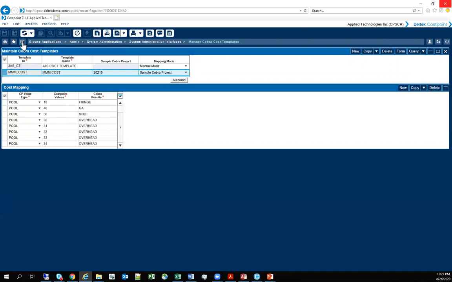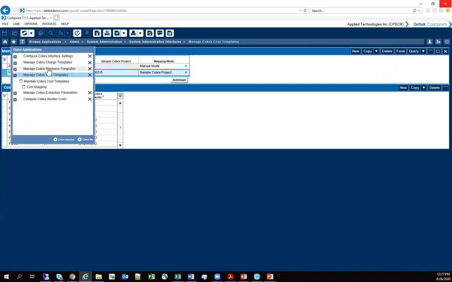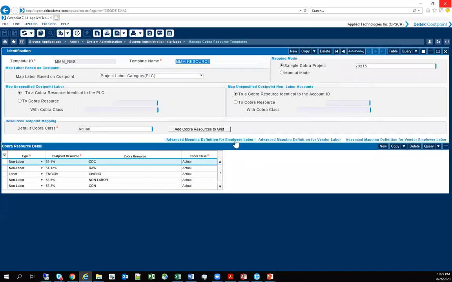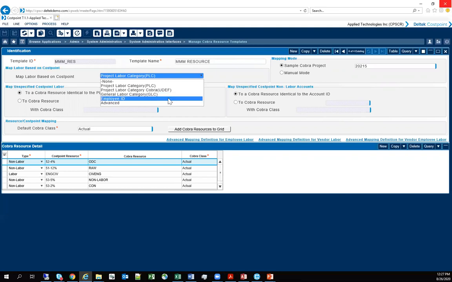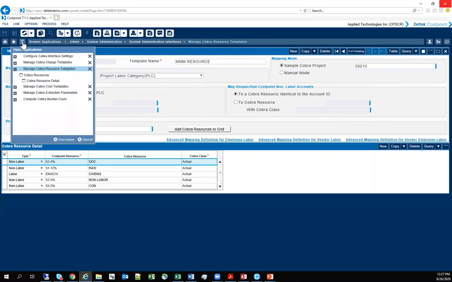There are some advanced options, particularly on the resource template. For employee labor, like I used PLC, maybe PLC or GLC isn't enough. Maybe you want to take the GLC and the org together and concatenate those to be your Cobra resource. You can do those sorts of things with the advanced option.